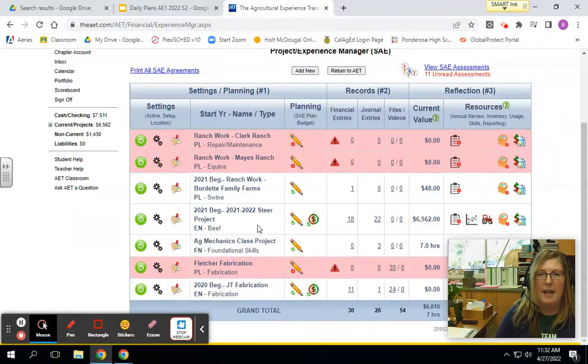All right. And financial entries is what it sounds like. If you spend money or money comes in, that's where you're going. Journal entries, the journal is your hours, and it's all hours related to FFA. So if you go to an FFA meeting, that's where you put the hours in for that activity. If you do something with your animal, that's where it goes into your project.